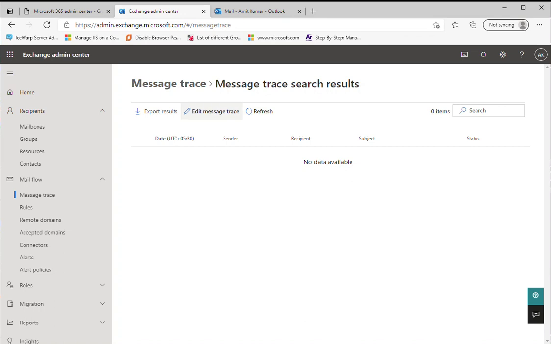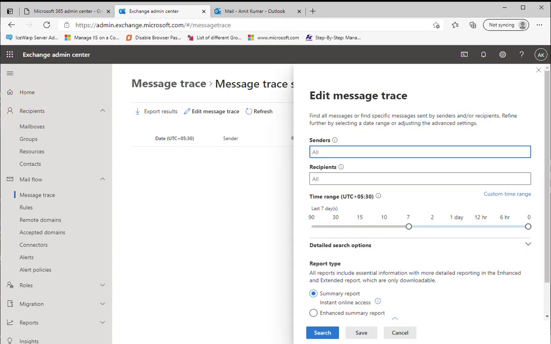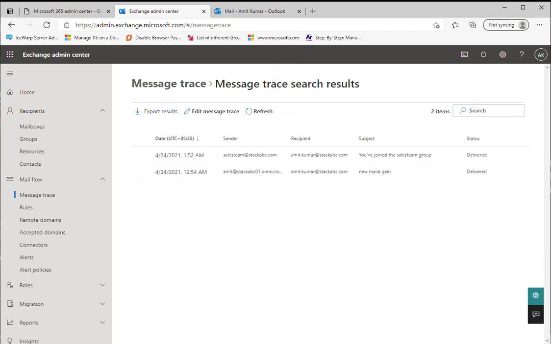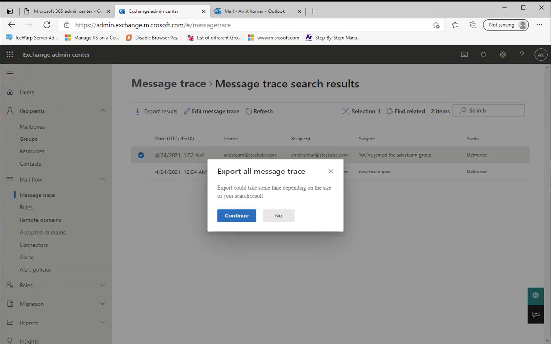If you want to edit a message trace, you can specify the sender or recipient. Now I will go to recipients and specify the email address over here, and we'll see the last 7 days of mail which has been sent to this recipient, and we'll click on search. Now you can see there are two emails which have been received by amit.kumar@stackabc.com. This is the recipient, this is the sender email address, and this is the subject line. You can select this email and export all results by clicking on this option. Export could take some time depending on the size of your search result.